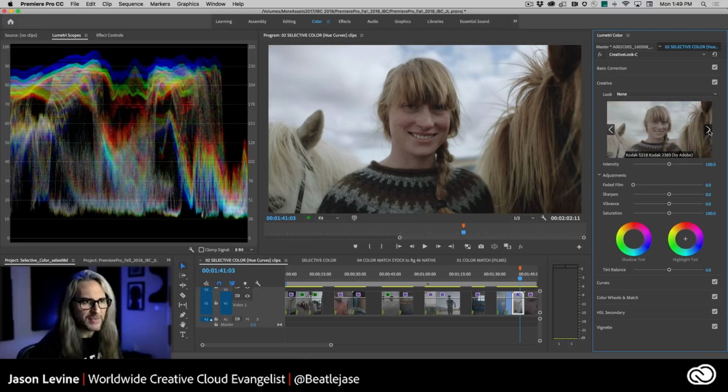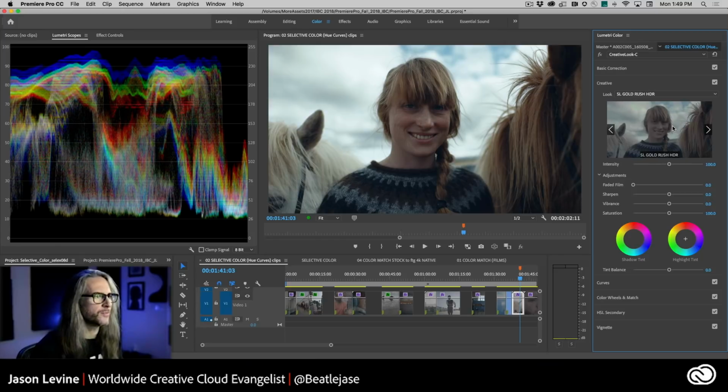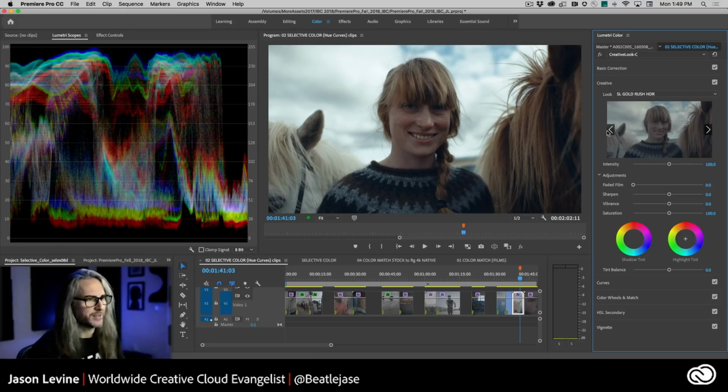And maybe I want to add something like a film stock emulation, or perhaps go into some of our more creative type LUTs. You can see I'm kind of clicking through them here. Something that's just going to give this a little bit more punch, a little bit more character. Actually, that Gold Rush one looks kind of cool. Go ahead and apply that. All right, you can kind of see what that looks like.